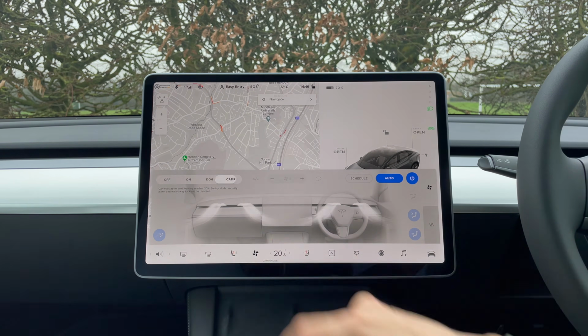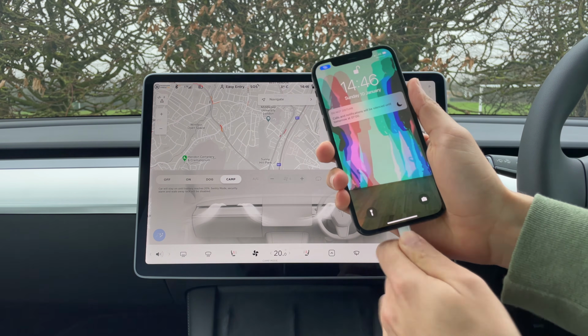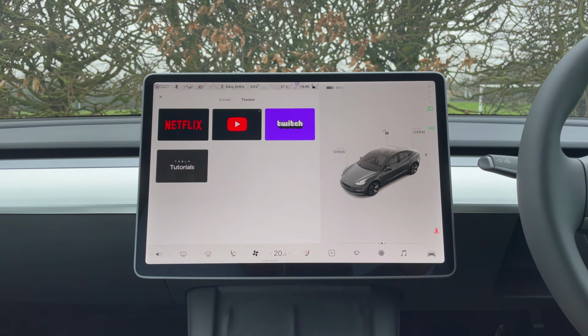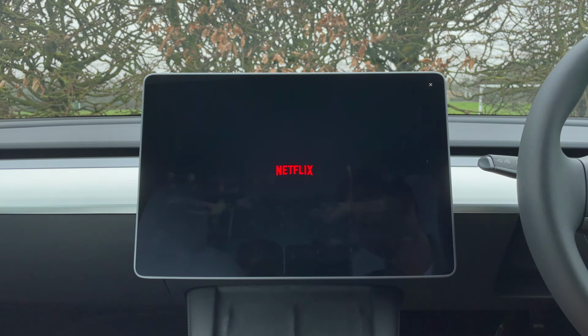Camp mode will keep the USB ports and the 12-volt socket powered for charging devices, and you'll still be able to use the touchscreen to watch TV, play games, just normal Tesla things. It also obviously keeps the climate at your desired set temperature, and it'll also disable Sentry mode and the alarm system because you'll probably be staying in the car and you don't want the alarm going off whilst you're inside. Yeah, especially if you're sleeping.